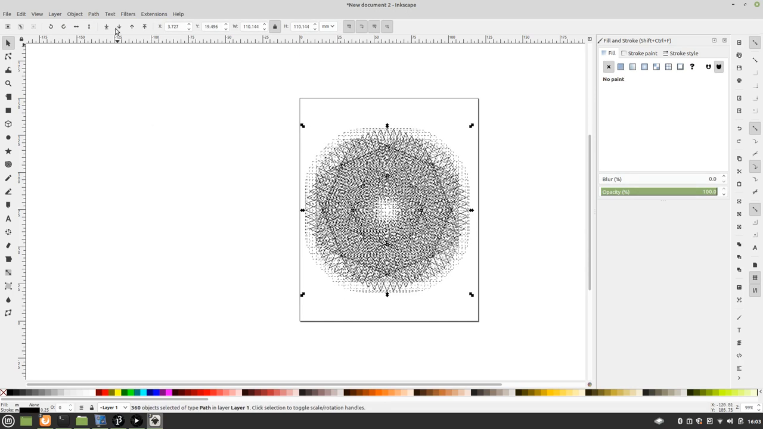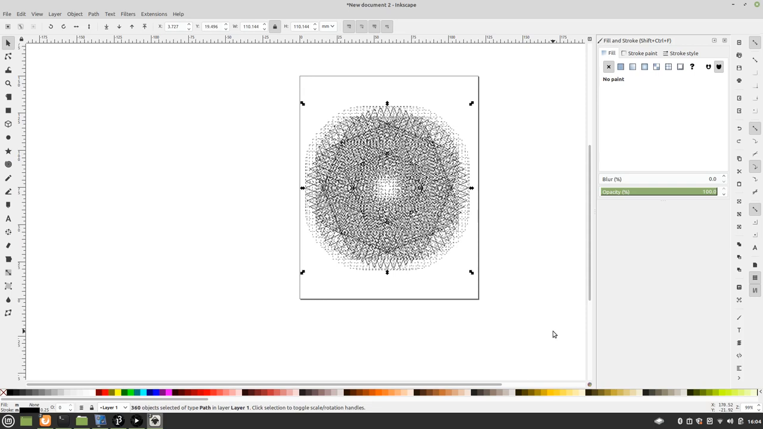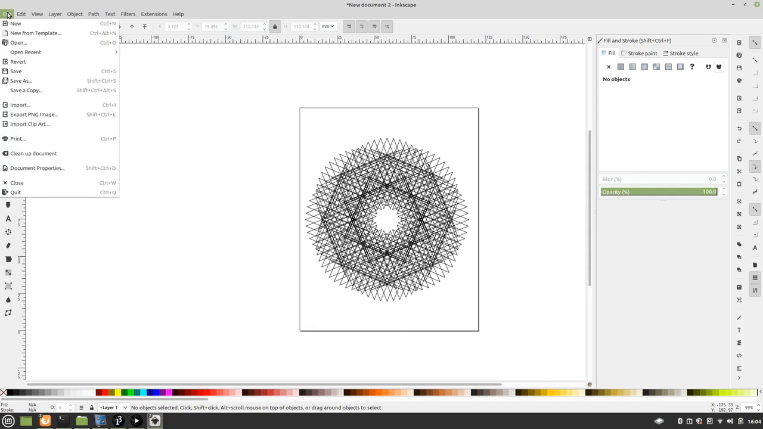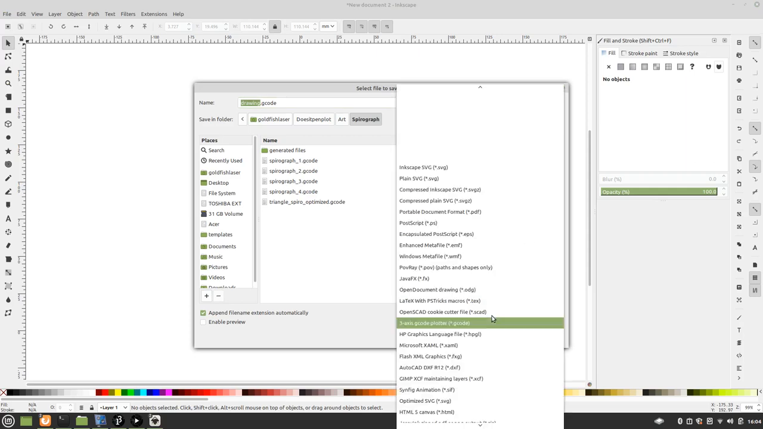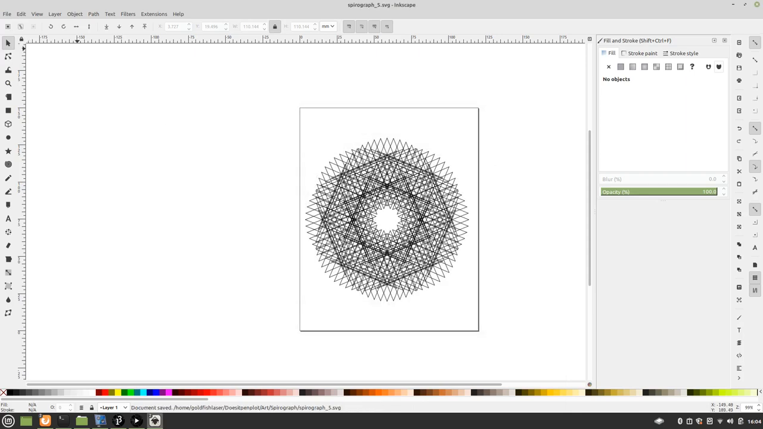The next thing I need to do is object to path. Once I have it to object to path, now everything's a path. I can now simply save. I like to first save as an SVG. I'm going to call this Spirograph 5. So that's my SVG. And then I'll save as G-code.